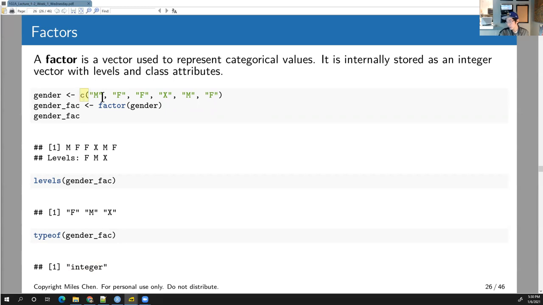So here I've got just a character vector, M F F X M F, okay, for gender. And we can turn this gender vector, this vector of letters, characters, into a factor, okay? And what R is going to do is say, okay, here are the unique values. And when I print this out, it comes out like this, right? And one thing we can tell immediately is that this is not a character vector because there are no quote marks, right? This is a character vector. It's got quotes around F, quotes around M, quotes around X.